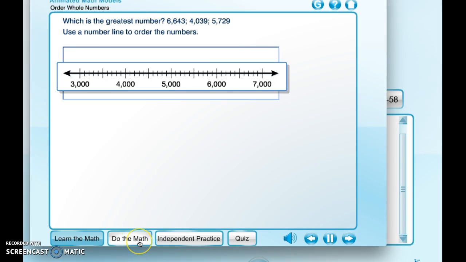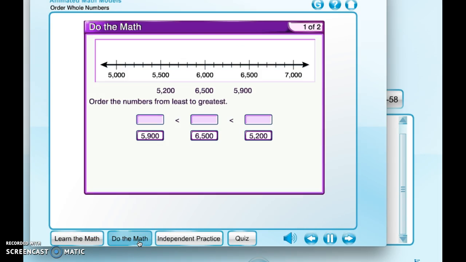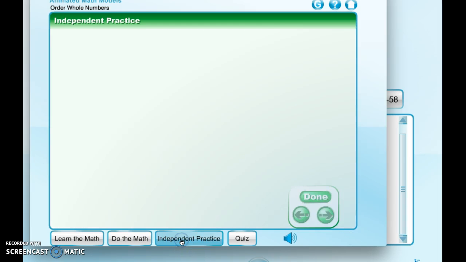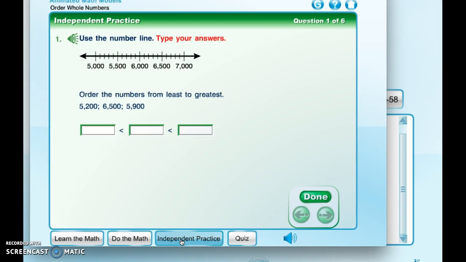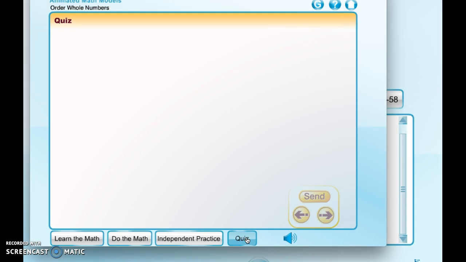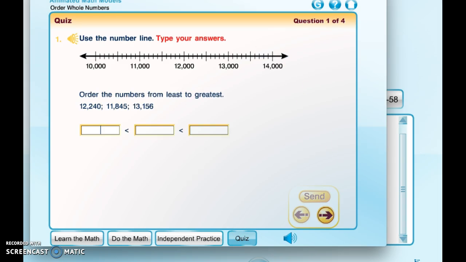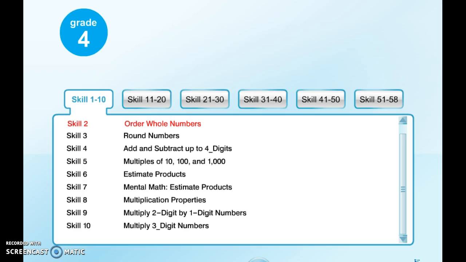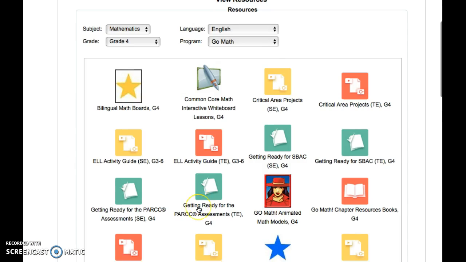So after they've tried the number line, they can do the practice. Order the numbers from least to greatest. Drag your answers. Then the independent practice does not give them so much guidance. Use the number line. Type your answers. And then a quiz at the end to see how well they did. Okay, so I do like this one. And there's one more I'd like to show you.